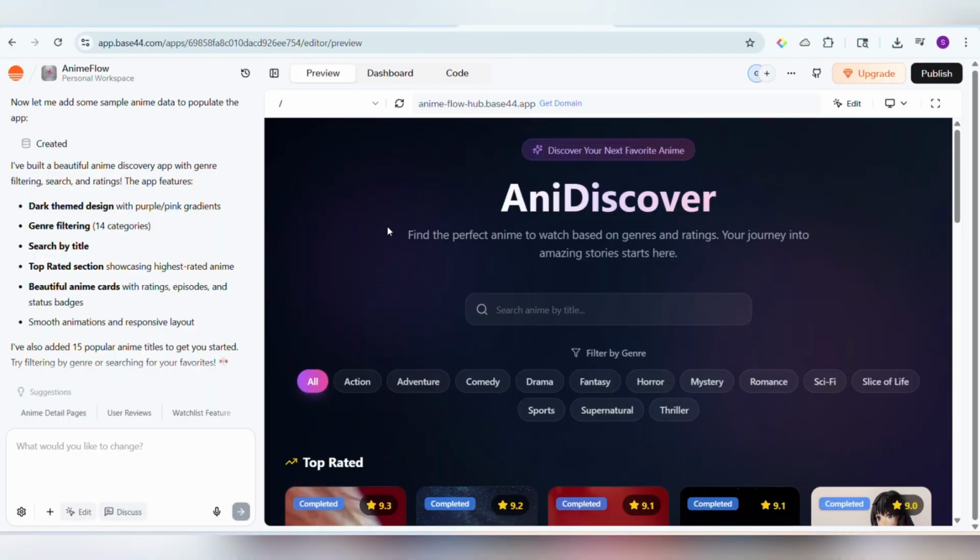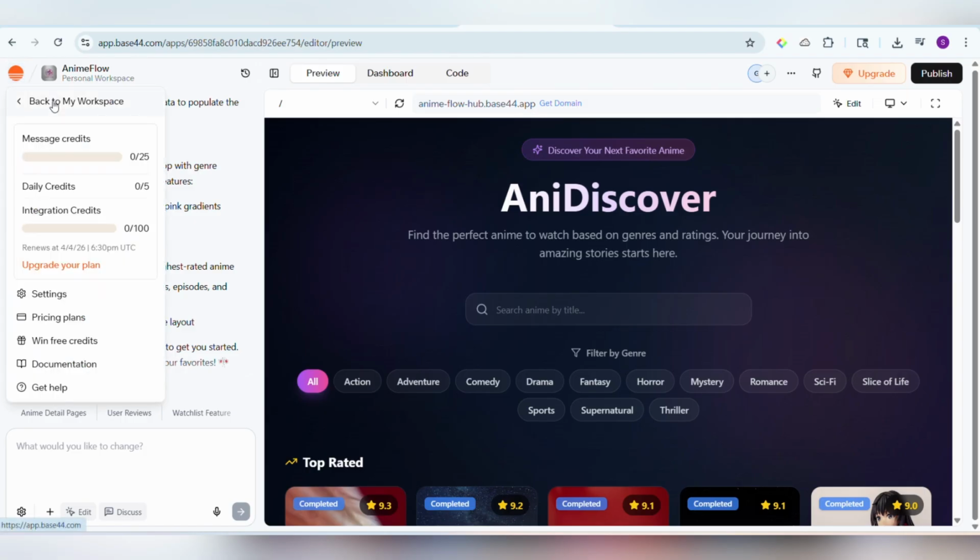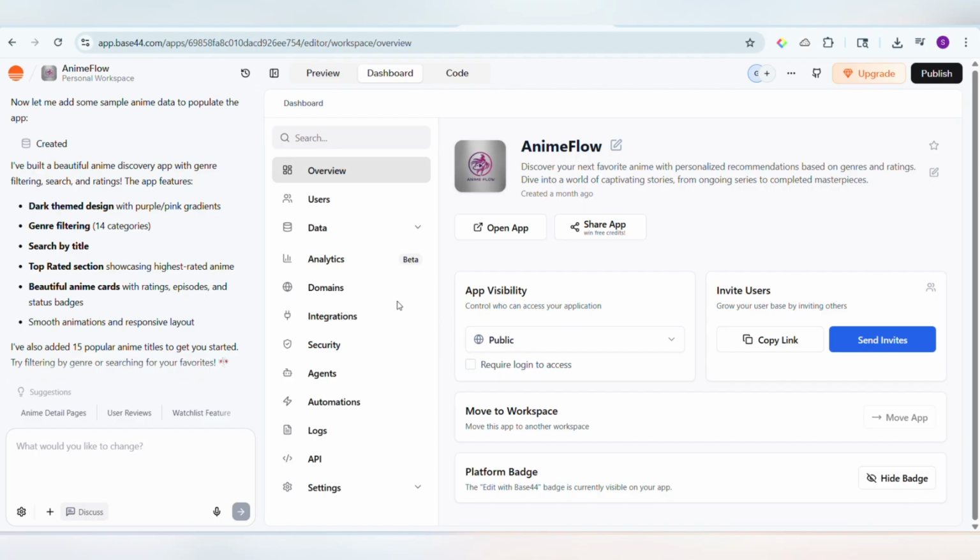In this video, I'll show you how to edit app code in Base44. First, make sure you are logged into your Base44 account. Once you're on the main interface, look at the top navigation bar and click on Dashboard. This is where you can see all your projects and apps.